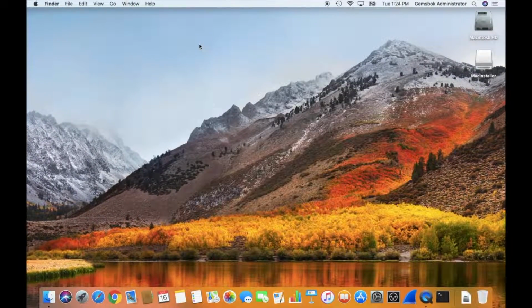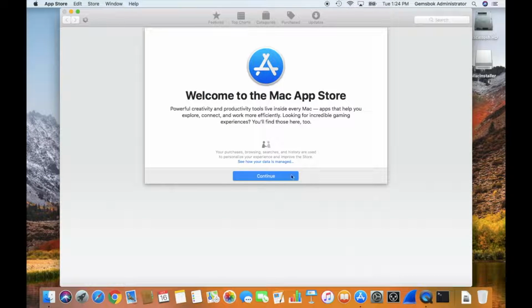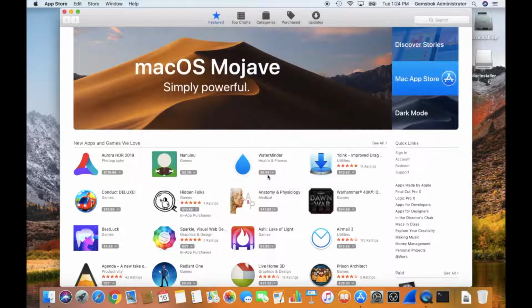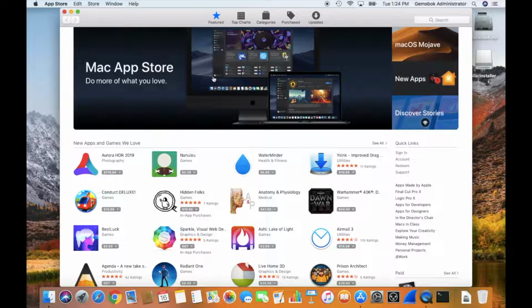The next thing we have to do is download the software from Apple that's going to allow us to create the Mojave installer. We do that through the App Store. You just go to your App Store icon in the dock. Go and continue. In this case it's the first time I'd opened the App Store since I did an upgrade on this machine. You often won't get that. Mojave should be the very first thing that you see here, especially right now, because it's the most current operating system.